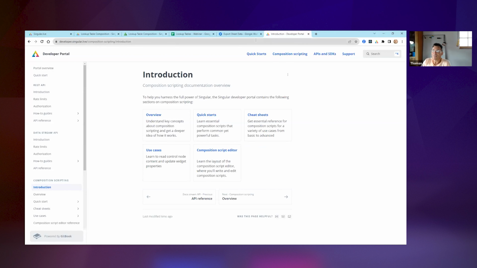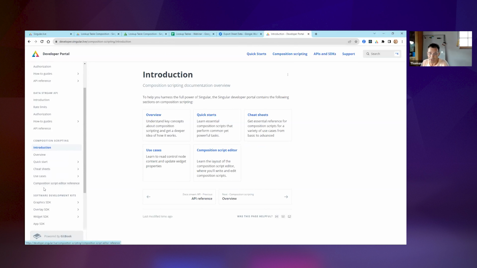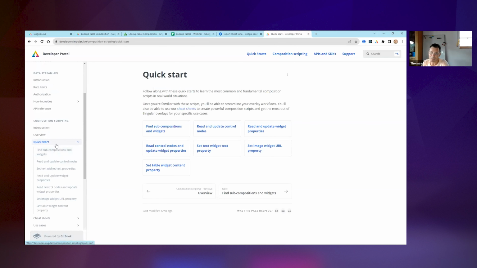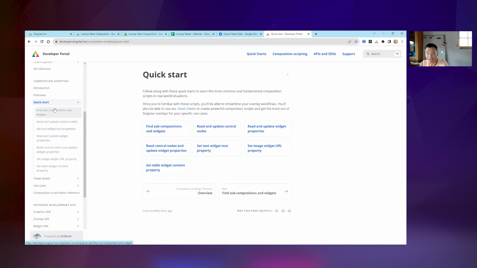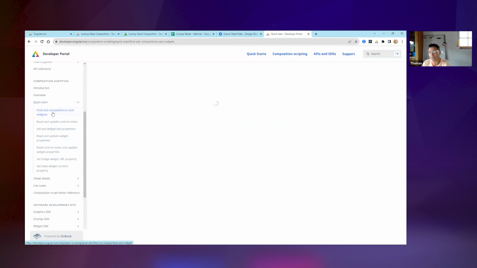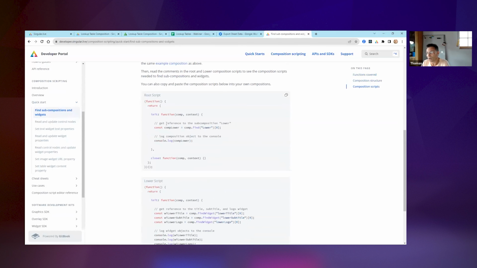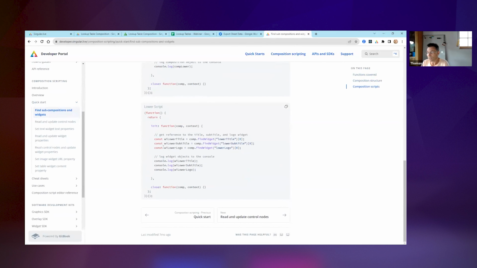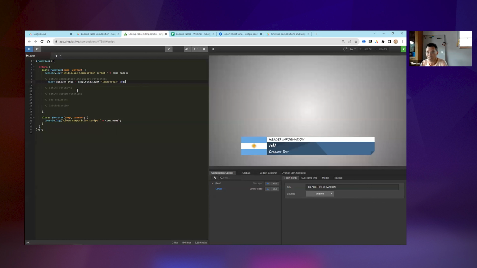Let's have a look at the developer portal and the composition scripting sections, where within the quick start we added some examples that show how to access subcompositions and how to get references to subcomposition objects, or, a little bit further down, how you get references to widgets. And that's exactly what we do. I just copy this one here and paste it here.